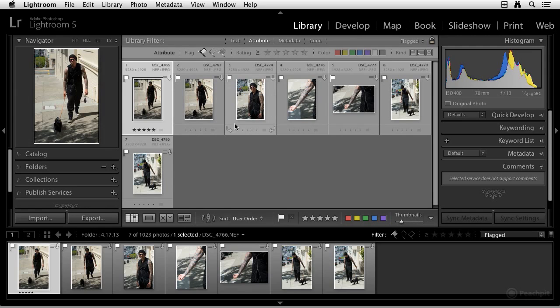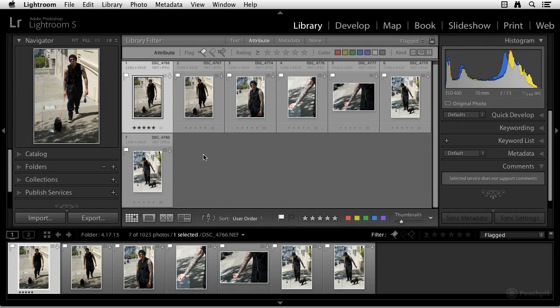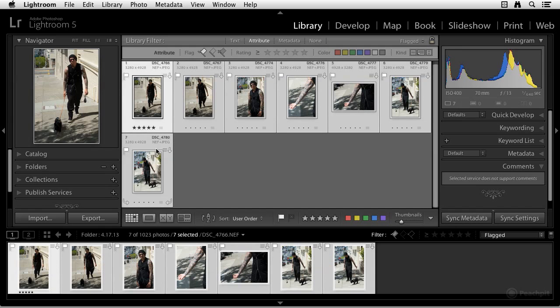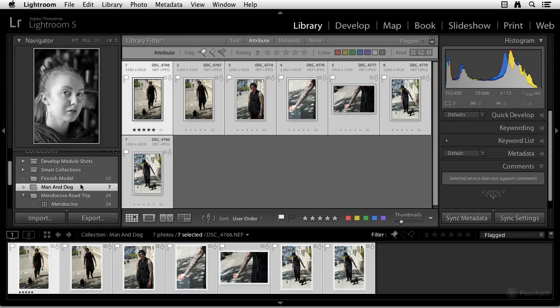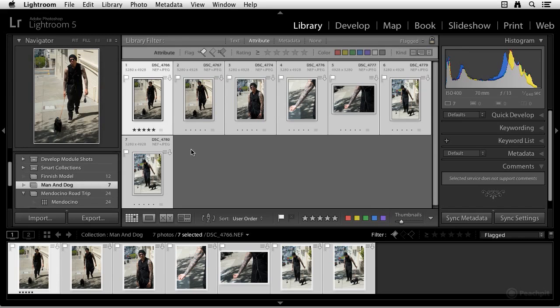And at this point, because I want to finalize this selection, I'm going to make a collection based on my work. Now, how do I do that? Command or Control A will select all the images. And under collections, I select the plus sign, create collection. I give this a name, man and dog. And let's just go ahead and include the selected photos so I'm all done. Create. Okay, so now I have a collection.